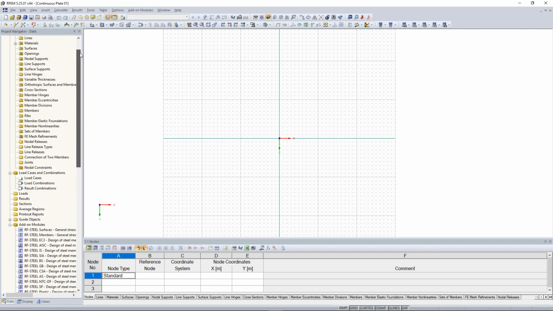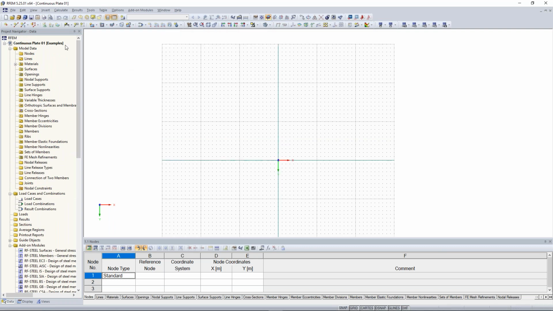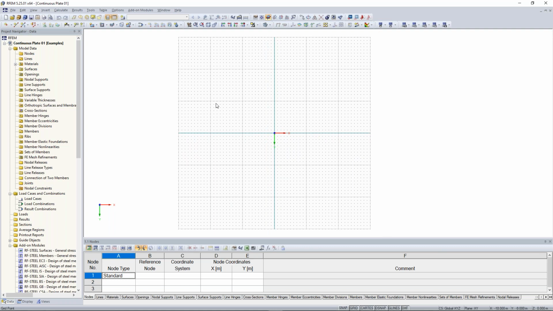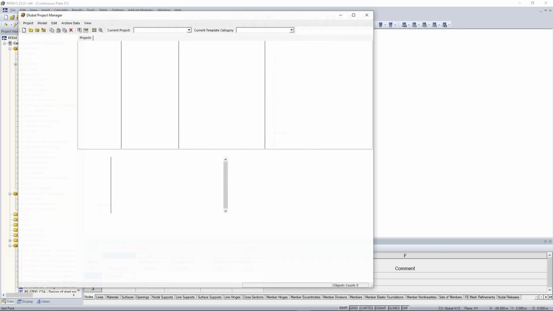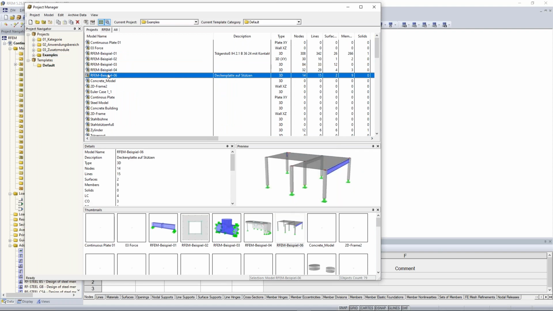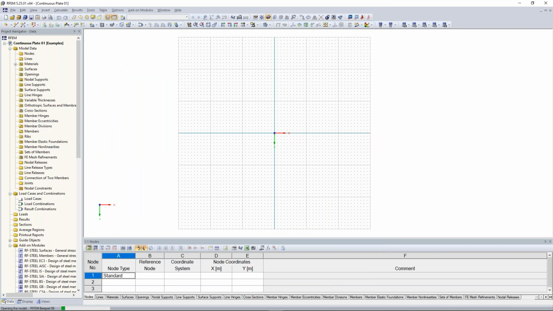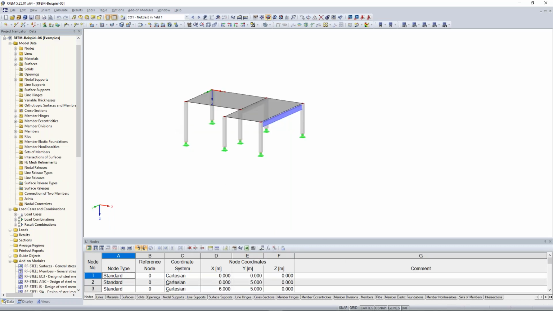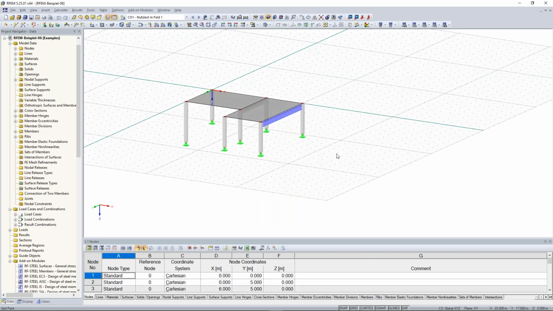Good. I will now explain the whole user interface of RFEM. You don't have to do it now with me, because I will open another project where I can explain the whole user interface on an already existing project. So just watch and remark some information. I will open this one. So fine, very good. I will activate the snap and grid function here in the status bar.